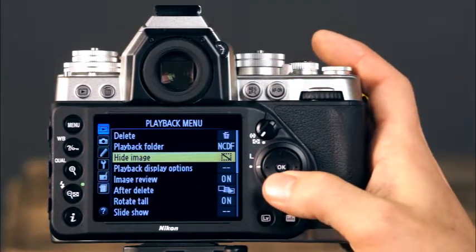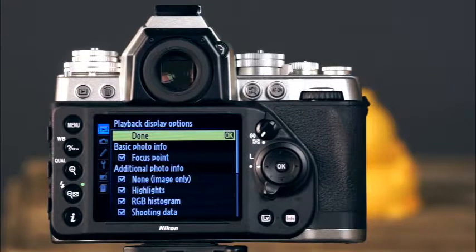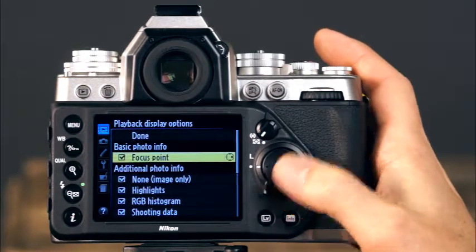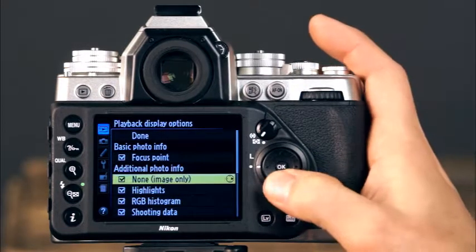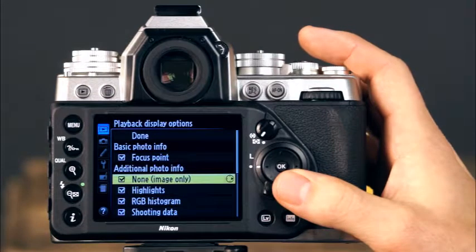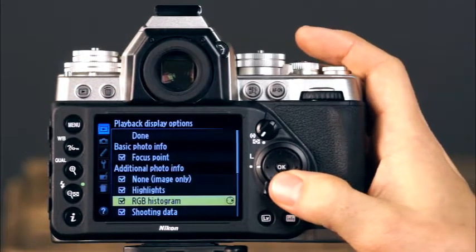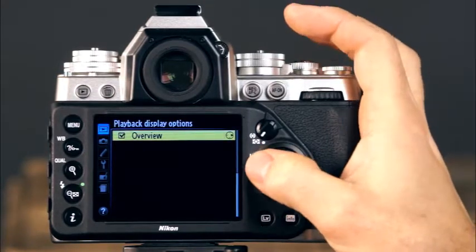The next option is the Playback Display Options folder. This is where you can choose which playback display options you'd like to be enabled. Under Basic Photo Info, you can select whether or not you'd like to have the focus point that was used shown in image playback. Under Additional Photo Info, you can choose to enable or disable the Image Only option, Blinking Highlights, RGB Histogram, the Shooting Data, and the Overview Playback Displays.